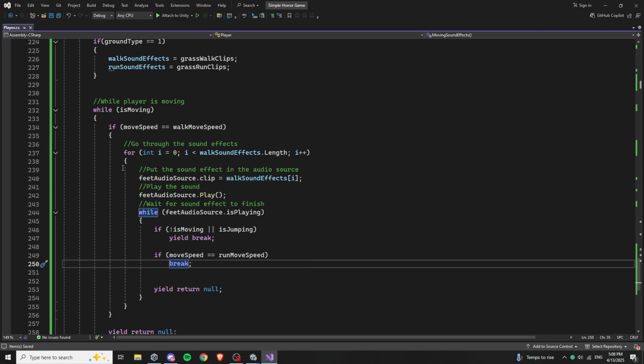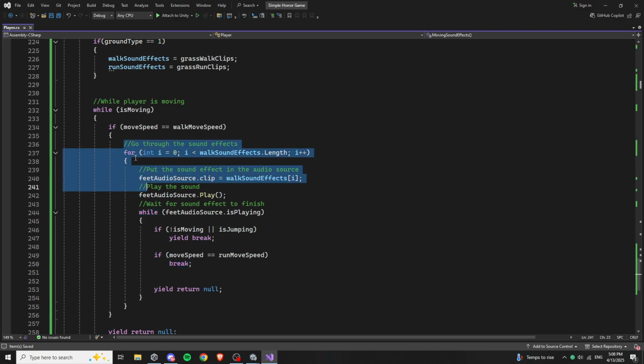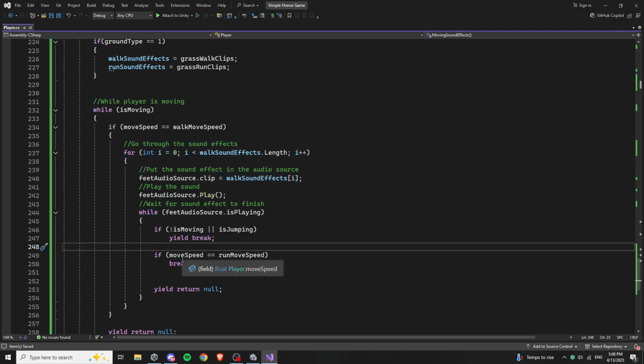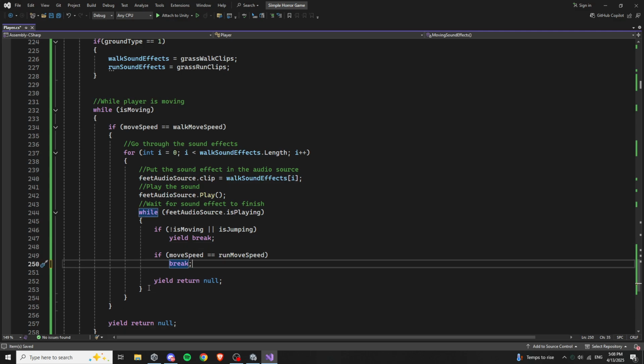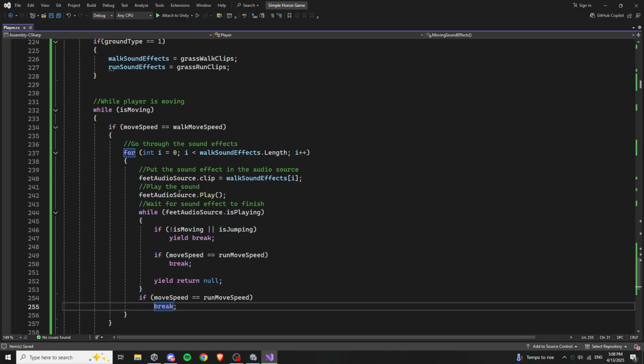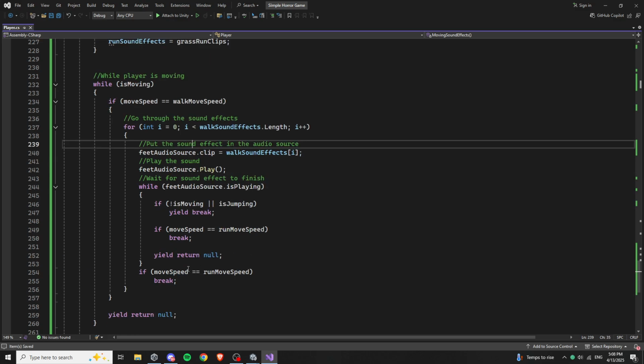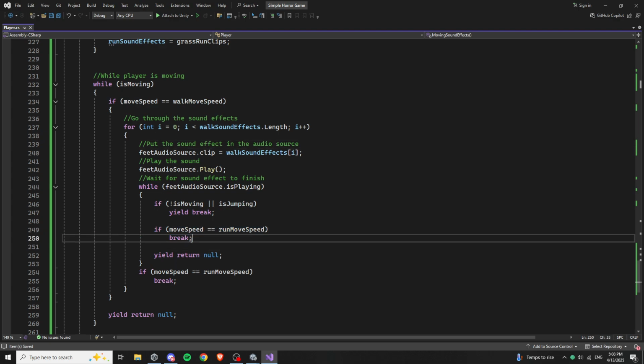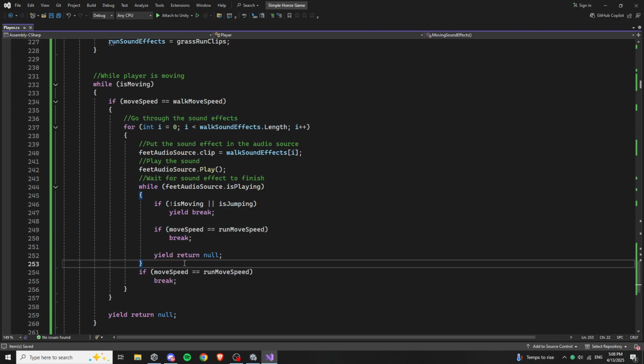But it's interesting because we also want to break out of this for loop. So I think, yeah, we break out of this while, and then we check that again here. Because this doesn't allow us to break out of the for, we break out of the while first, and then we also break out of the for here. You see.